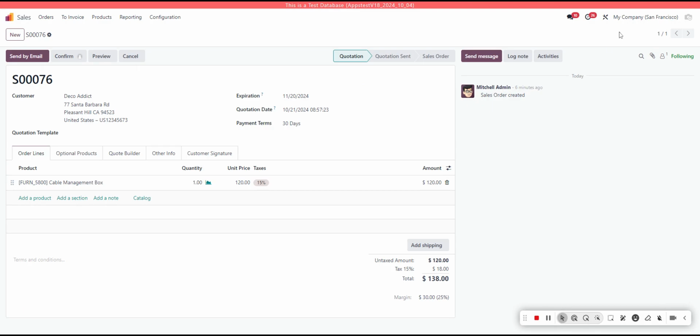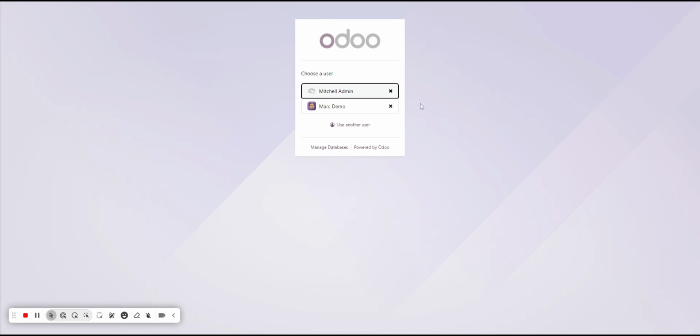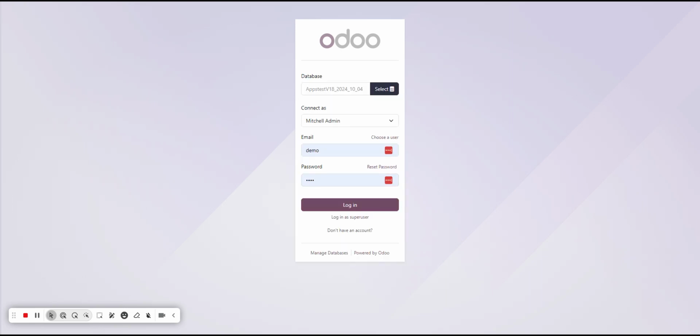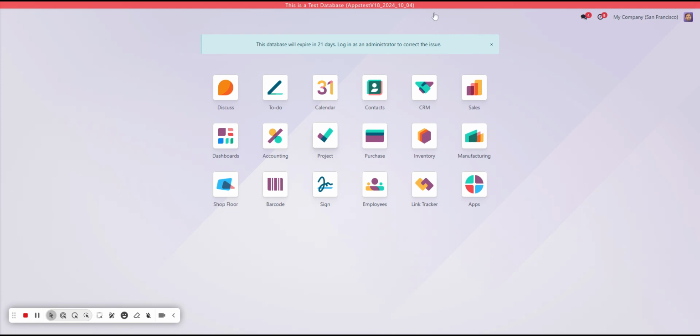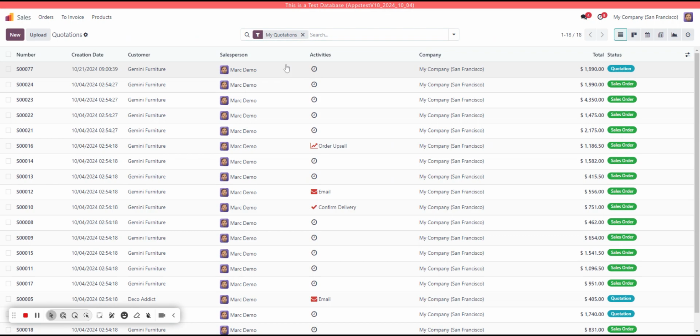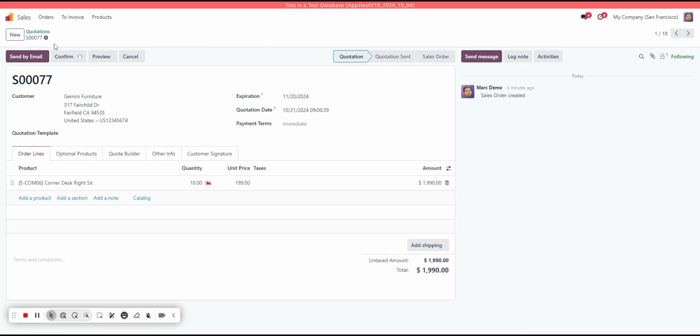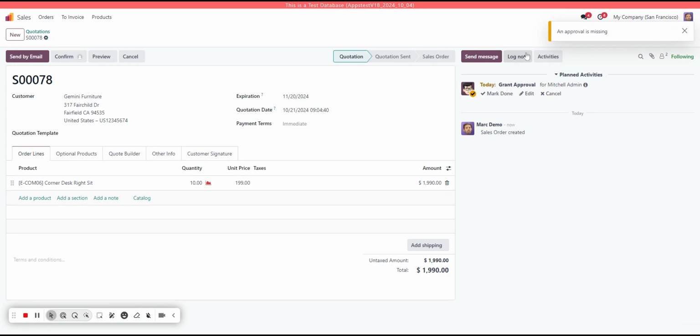Now I'm logged in as admin, so I'll log in as the demo account right now. And then we can log in, and now we're logged in as Mark Demo. Now we can navigate to the sales app and let's duplicate the sales order and we can attempt to confirm it. Now we can see here an error message is prompted showing that an approval is missing.